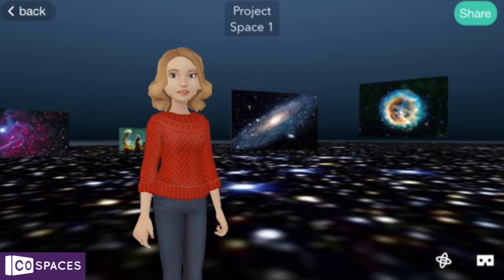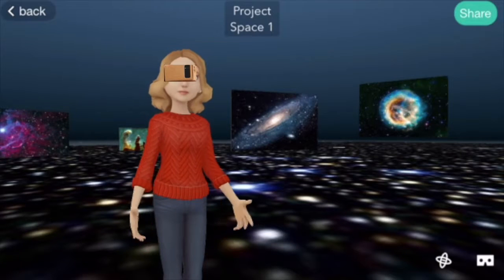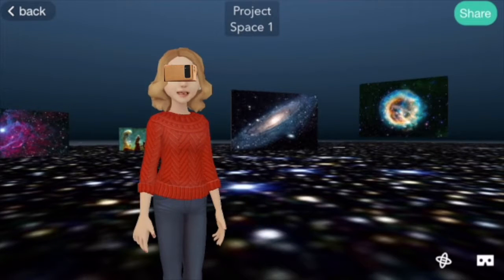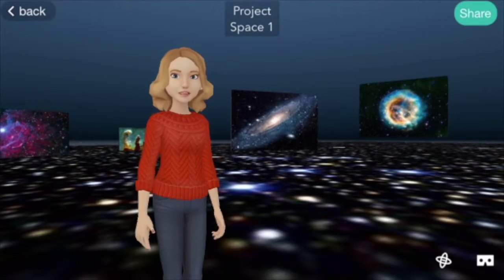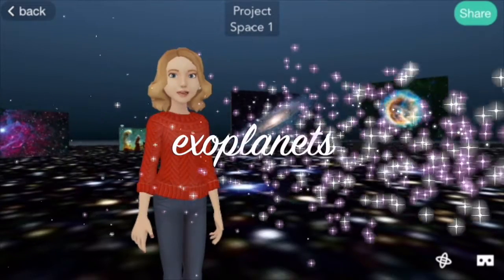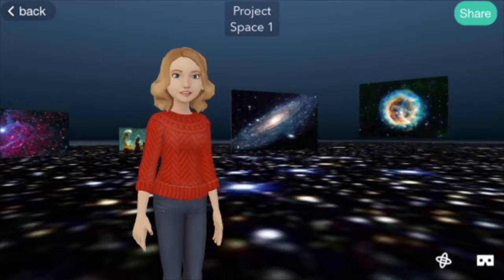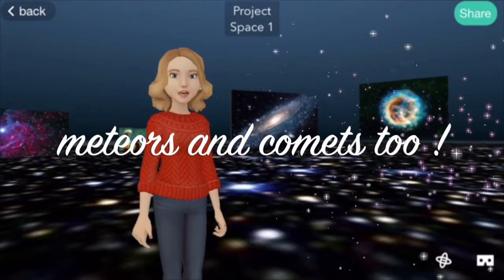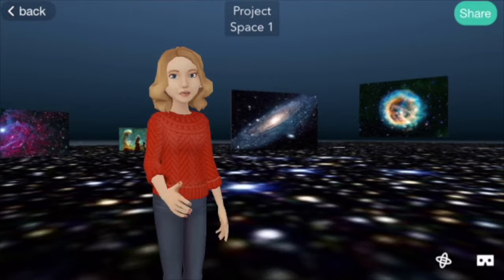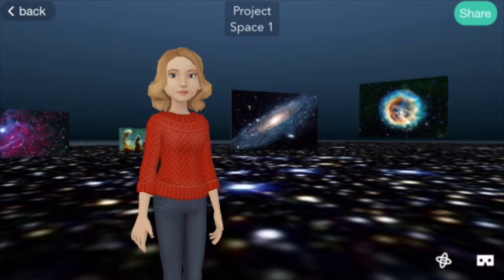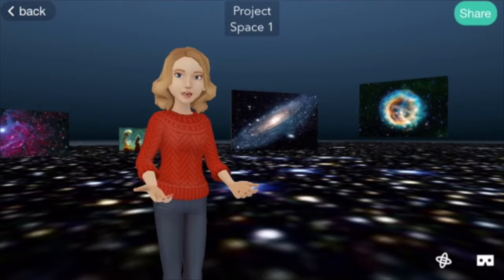This is CoSpaces, an area where you can create your own virtual reality space. You'll be using your own images to create your project. You'll be demonstrating what you've learned on exoplanets, asteroids, and meteors, and you'll be sharing it with our class. So watch this tutorial on how to make CoSpaces on your desktop computer.